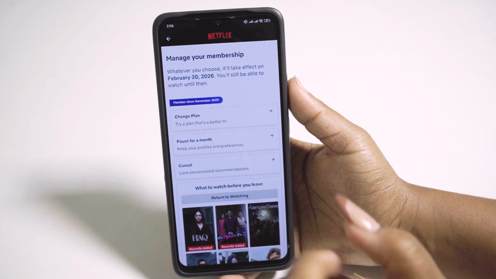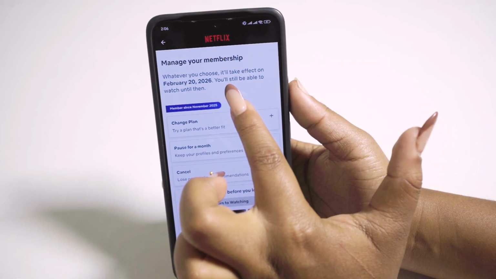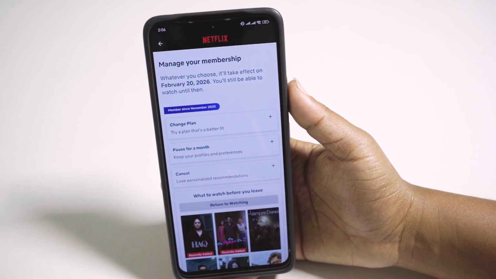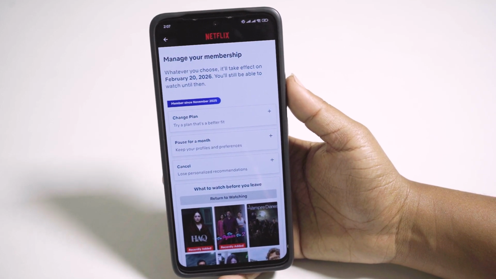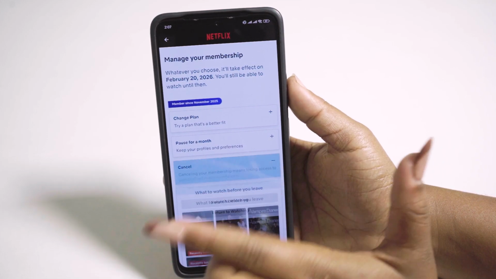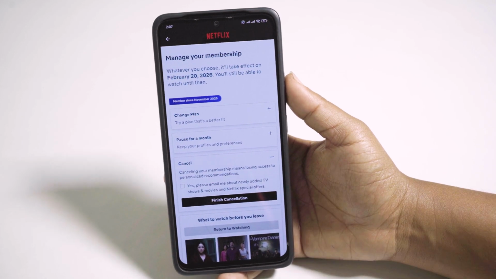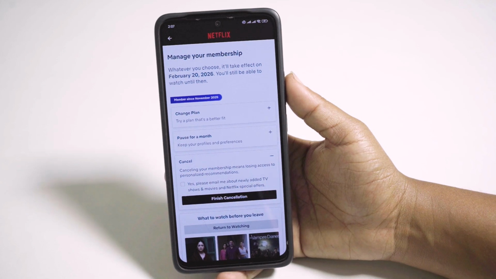Here you can also see written that whatever you chose, it will take effect on this particular date. You will still be able to watch until then, so you won't be able to cancel the membership that you have already paid for. If you are sure about canceling your further membership, all you have to do is tap on this cancel option just like this. Then finally, tap on finish cancellation. And just like this, you will be able to cancel your auto payment on your Netflix.